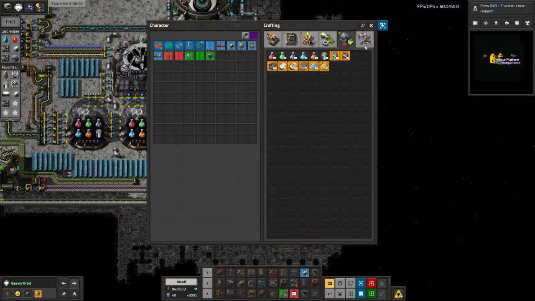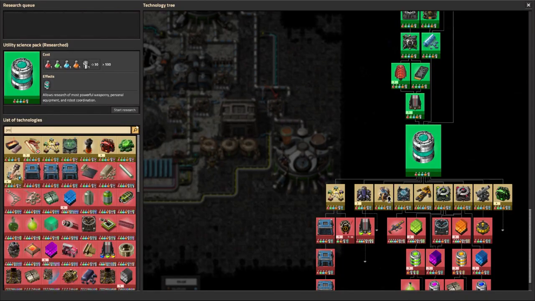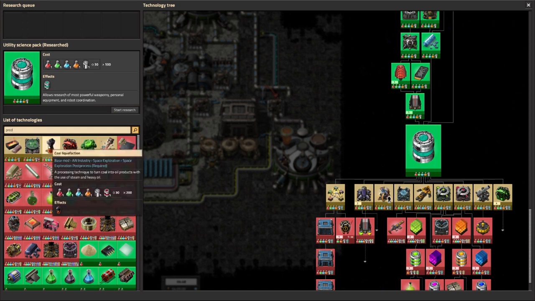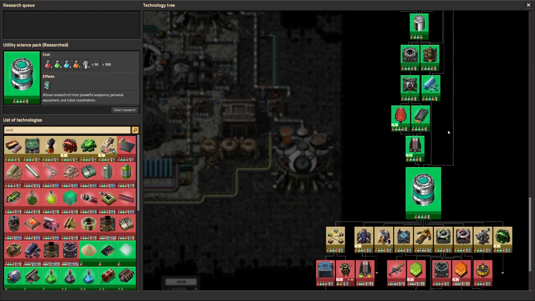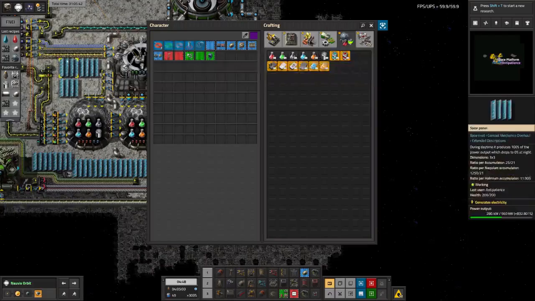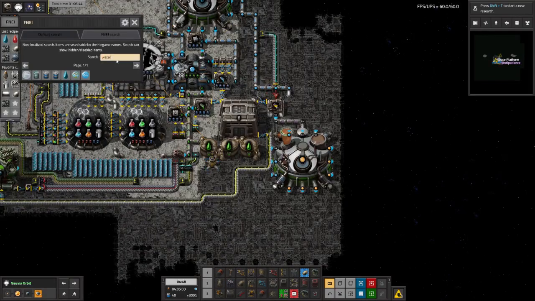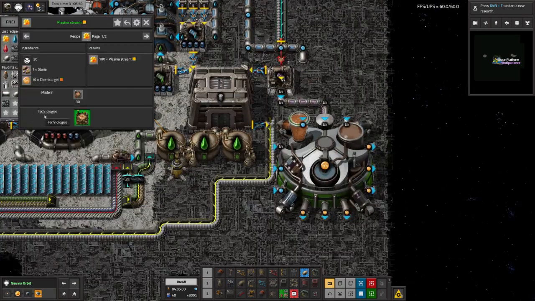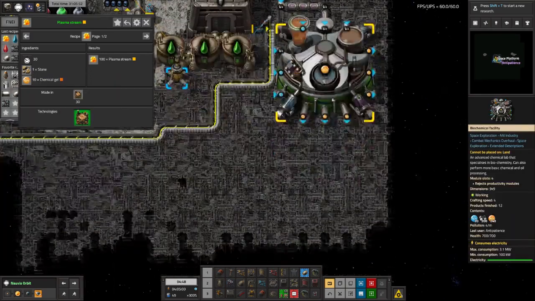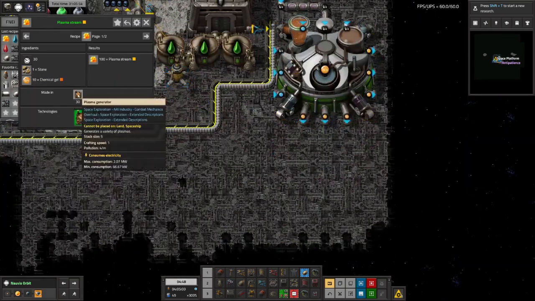Okay, we have chemical gel. And I believe we can get production science started. Well, not quite. We still need to ship some stuff up. Oh, what's in production science? Is it called production science? Yes, it's just red now. Okay. We need plasma stream, which is stone and chemical gel. That's what this is all about. We need a plasma generator.